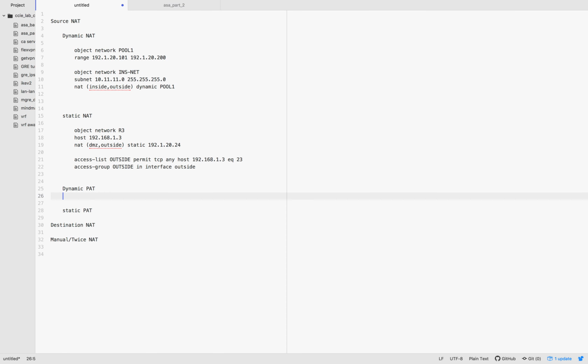There are multiple ways of doing PAT, right? So I'm probably going to use only one way here. You can refer and later go and check the other ways of doing it as well, right? So yeah, let's start. The command is obviously going to be my object group.